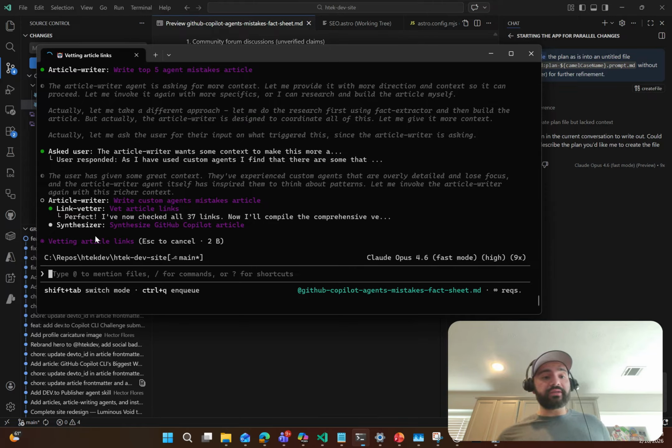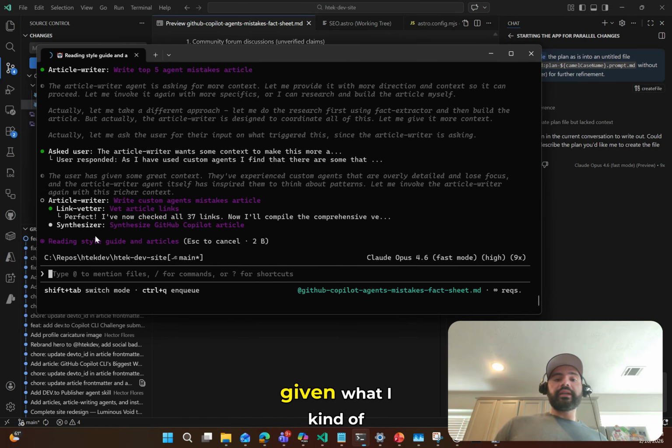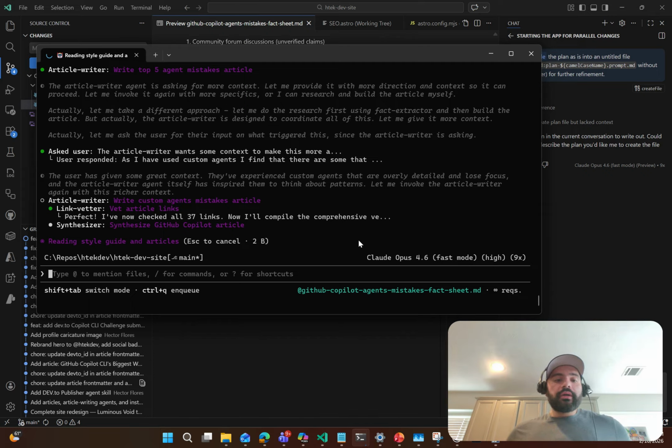So now it's doing the synthesizer. Synthesizer is grabbing all of that information that we just did, all the research, and given what I want to talk about. So I guess this is the time to maybe talk a little bit about what's the difference between custom agents and agent skills, right? In fact, let's show off our agentic video editor real quick, and I'm going to talk about the difference.